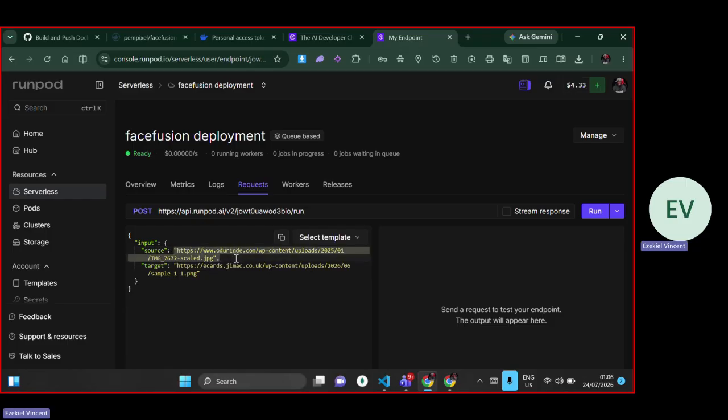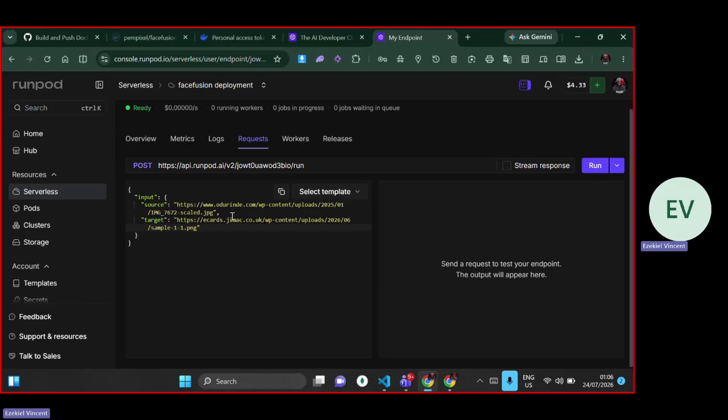Face Fusion is basically an AI Python code based project that swaps faces, right? So this is my source face, which is the face of the person I'm placing on the other person's face, and this is my target face, which is the template face, the main face, right? So I'll try a swap. This is the input, the request.